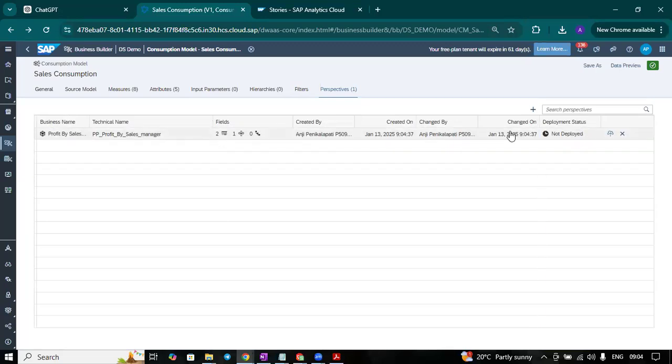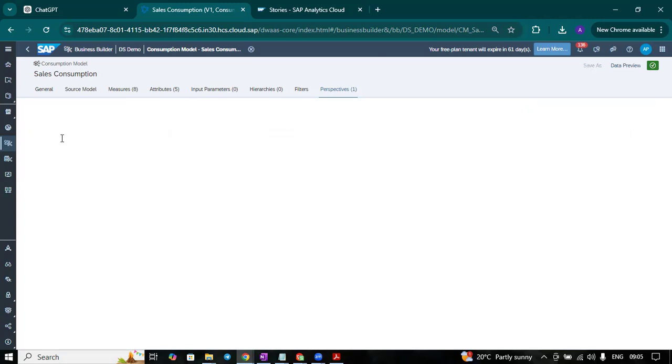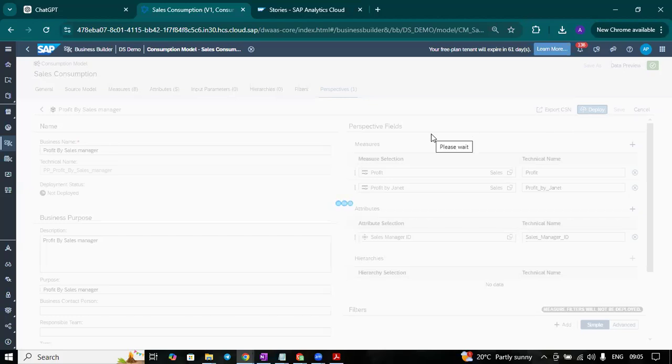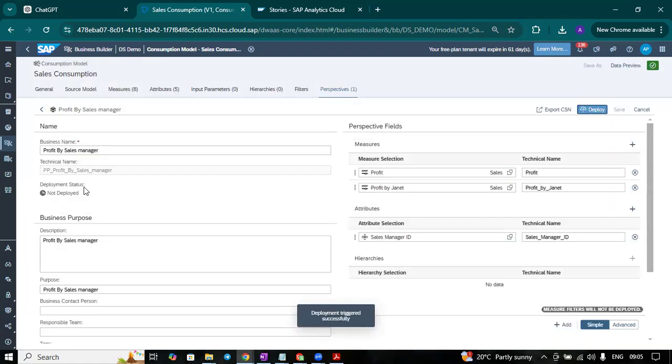One more thing, you see, it's not deployed. So far, we have created objects in Business Builder and we don't need to deploy anything, but for a perspective we need to deploy, like how we did in Data Builder. Whenever we create some object, we need to save it and deploy. But in Business Builder, I didn't see this option for anything except for perspective. Perspective, we have to deploy this. Okay, now we deployed it.